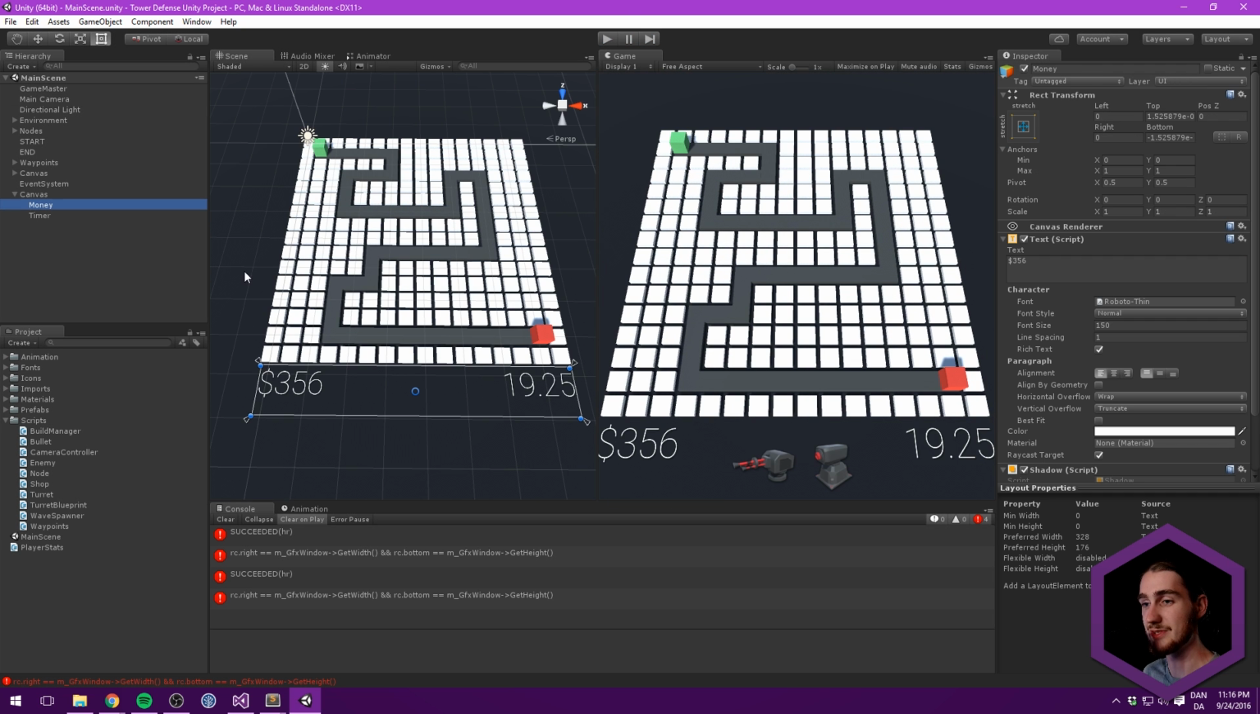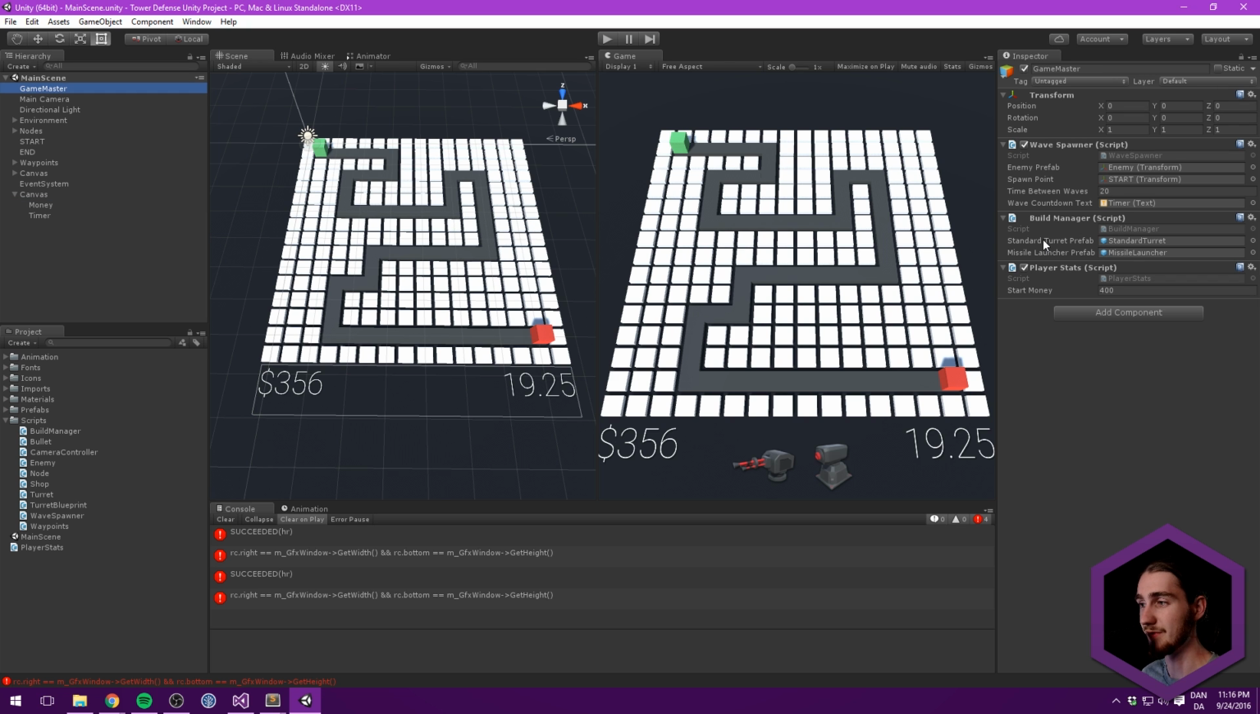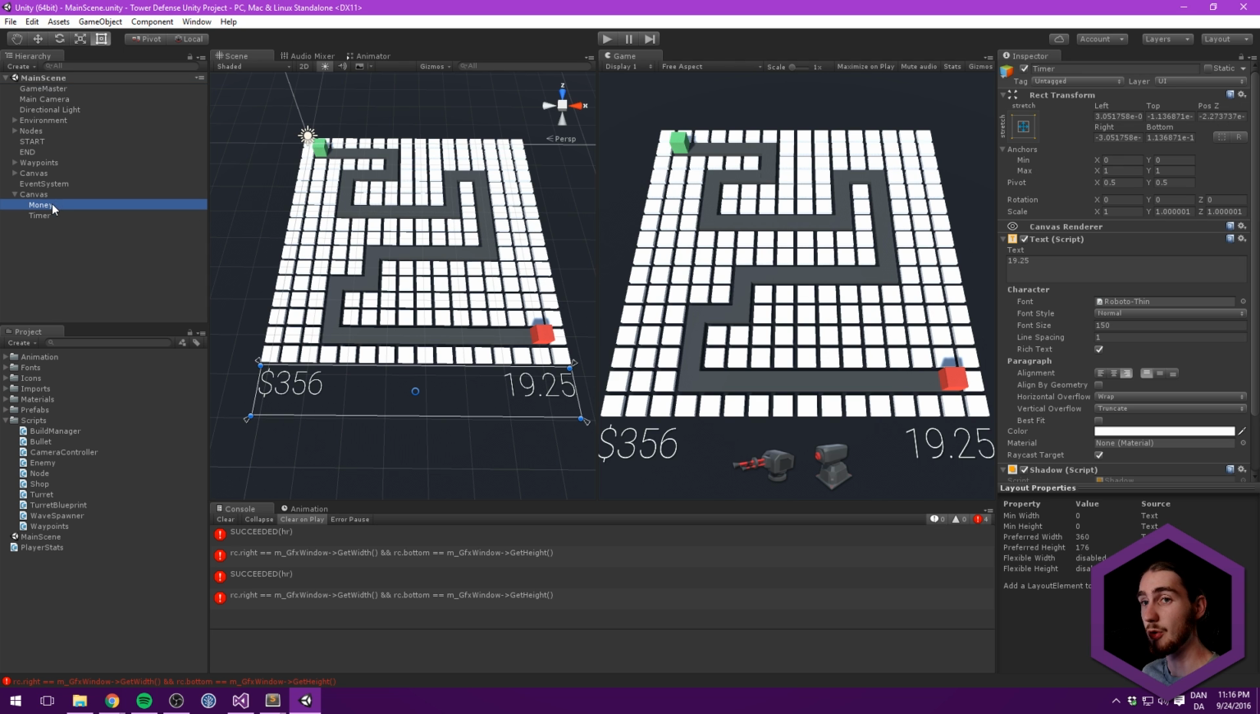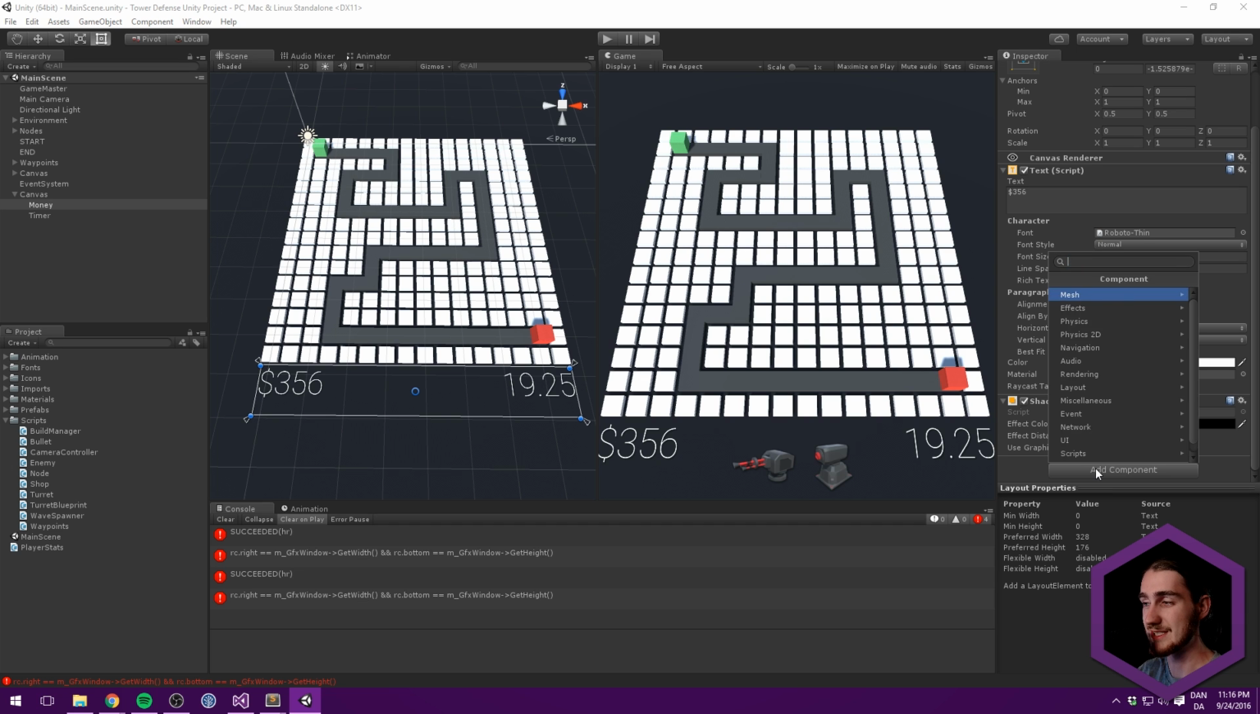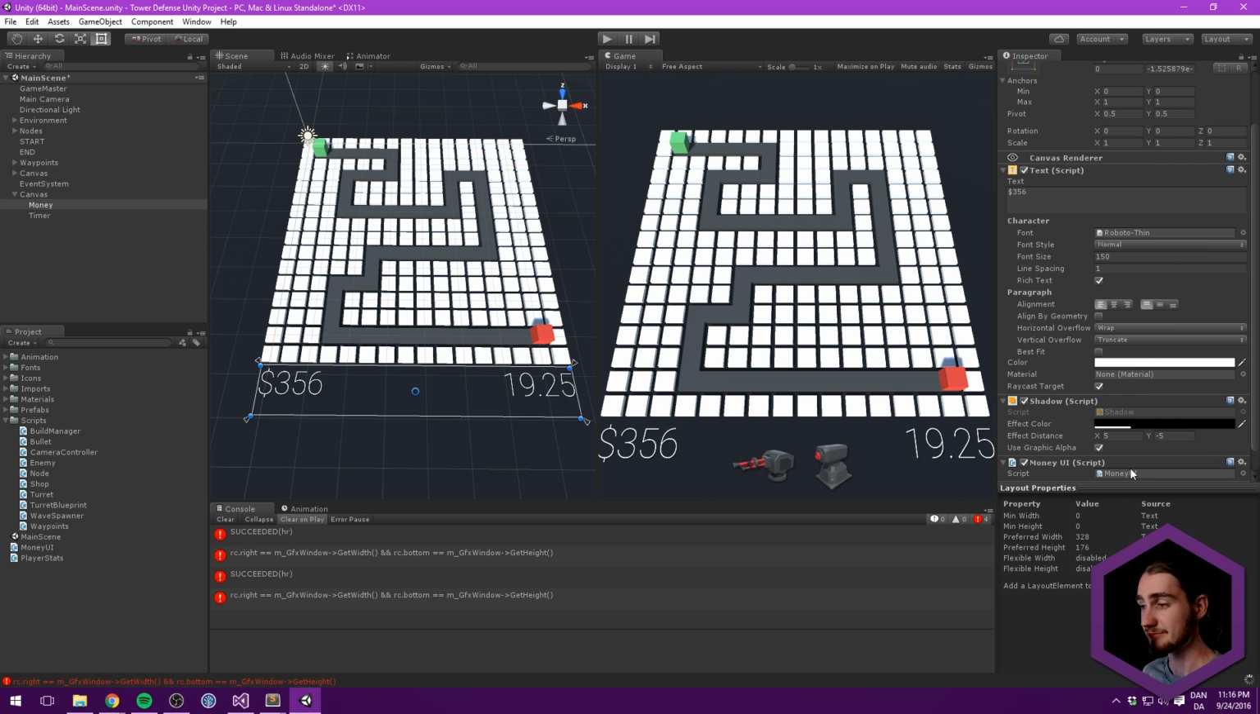So let's make sure to do the same with our money. And we could, of course, add some kind of update method inside of our player stats, or we could do it on the money itself. And I'm just going to do it on the money itself. So let's just do money UI, add a new component here, which is going to be C#.